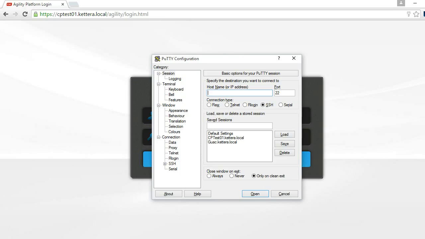So let's jump to installing the Guacamole server. And we'll SSH into the box that we created for the Guacamole server. And again, we'll log in as an SM admin because we're using a Red Hat box.